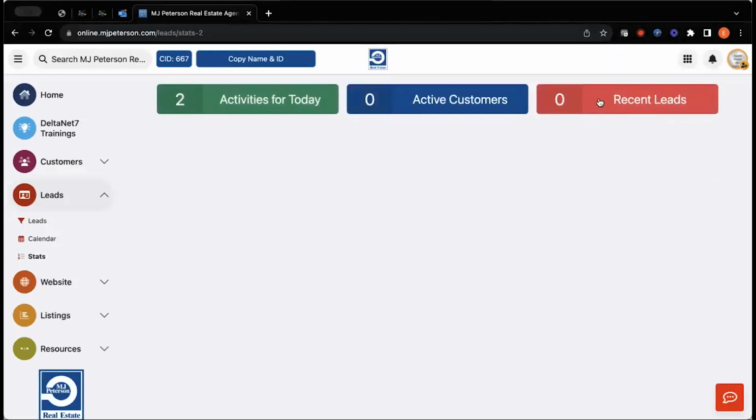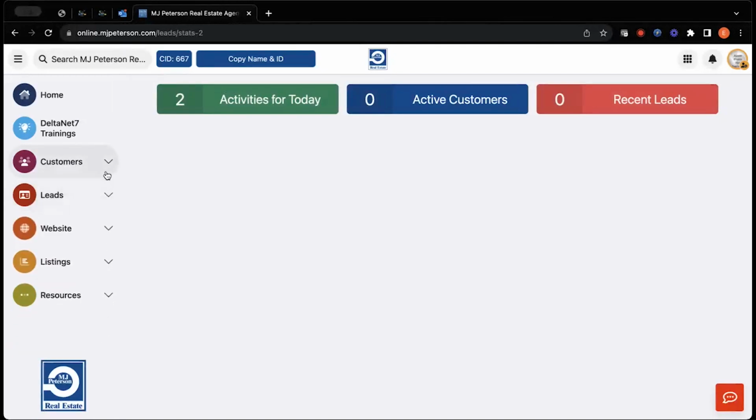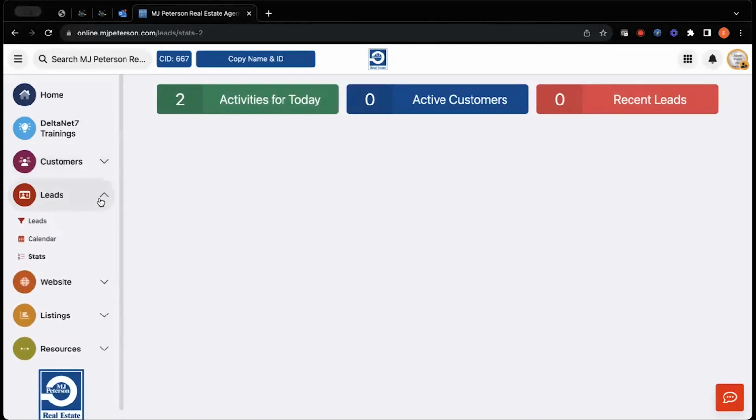Now this recent lead stats widget will change to unprocessed leads if you have an unprocessed lead. So it won't say recent leads. If there's a lead that you haven't gotten in and processed, which you should be doing as quickly as possible, this will say unprocessed leads, letting you know as an agent, hey, I need to go in there, process this lead, and reach out to that customer. That is all that's underneath your leads tab there.